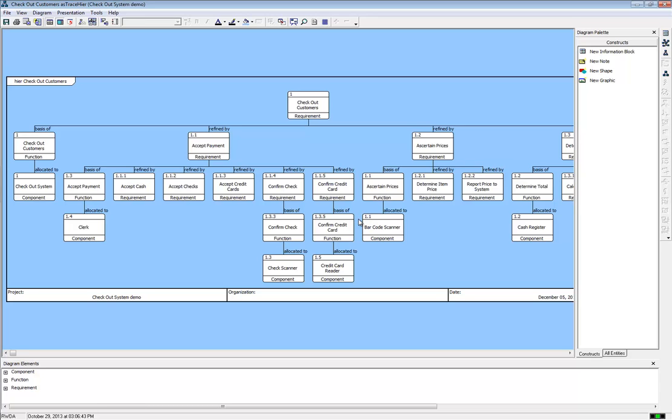For example, we can begin at the top with Checkout Customers. Following a single branch, we see it is refined by Accept Payment, which is in turn refined by Confirm Credit Card, which becomes the basis of Confirm Credit Card, which is allocated to our credit card reader. Our requirements are traceable down into the functions and through them into the components.